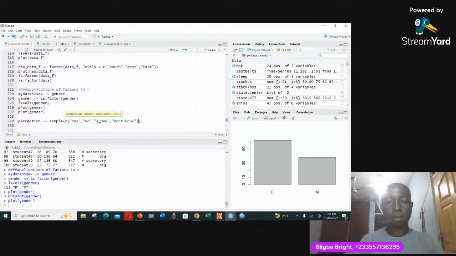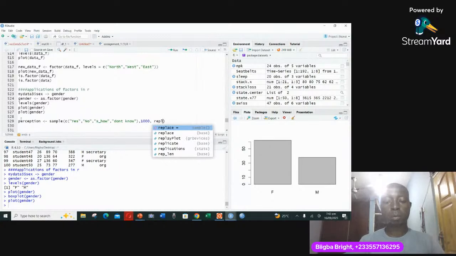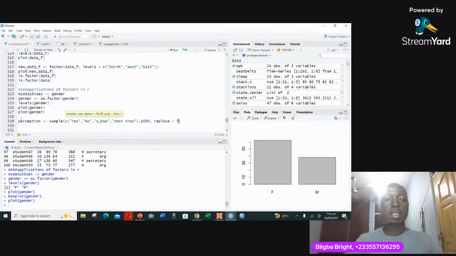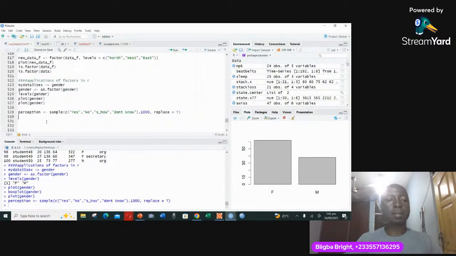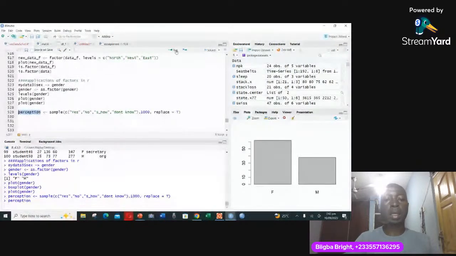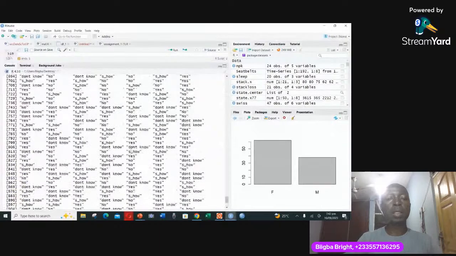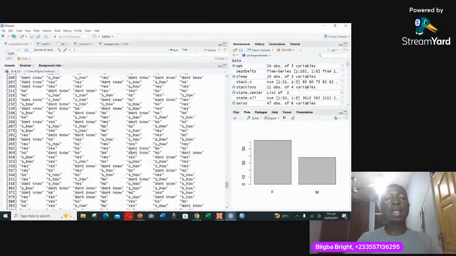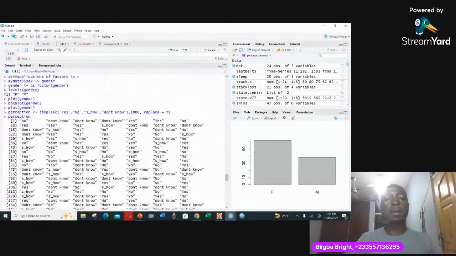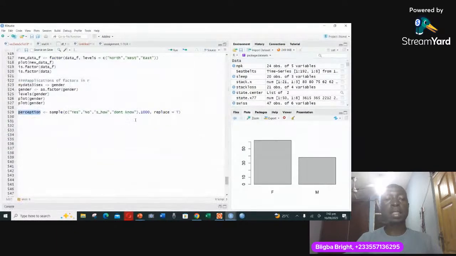So we want to sample from this particular vector. And how many are we sampling? We are sampling from 1,000 people. Because we are sampling from 1,000 people, we set replacement to true. Some of them will pick yes, yes, yes. Others will pick no, no, no, no in that order. So we have created a vector like that. If I come here and print, this is what you are going to see. You see? So this is the kind of data you're going to collect. When you collect it, you know that these are factors.